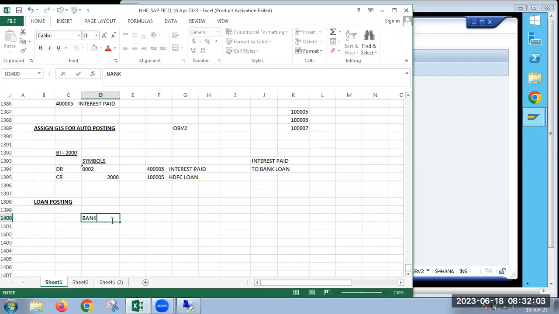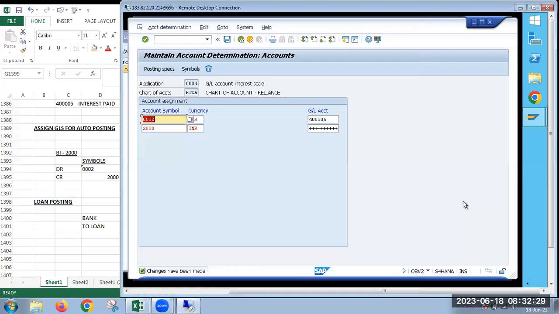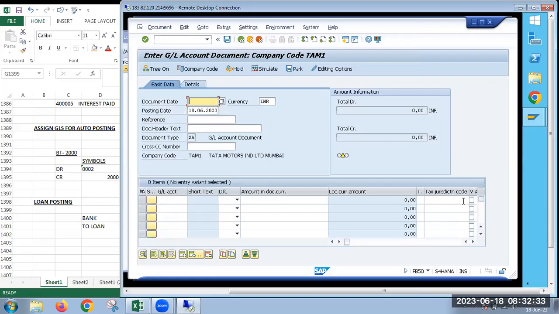Let it be a bank loan. Some amount we can receive first. We can make it a JV, maybe FB50 or FI02. We can receive some loan amount. Let it be from 1st of May 2023.